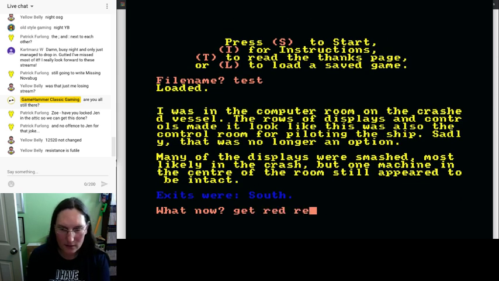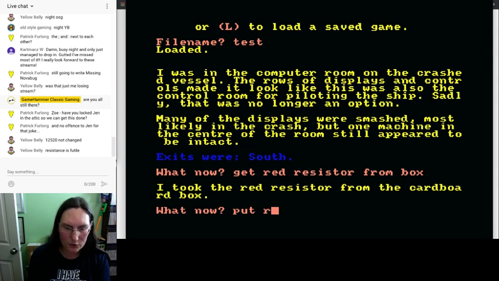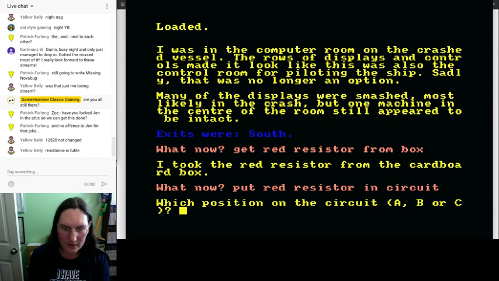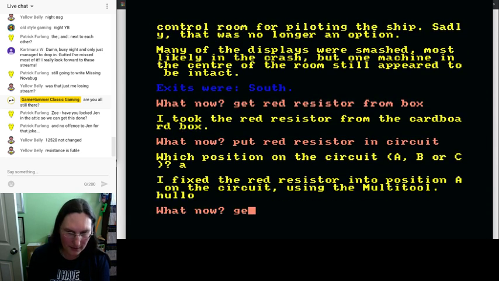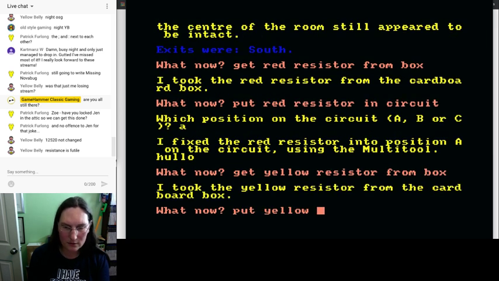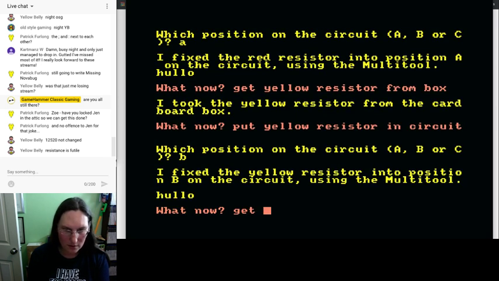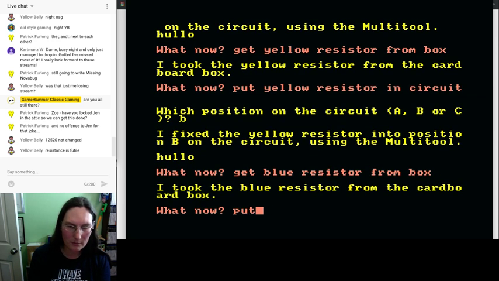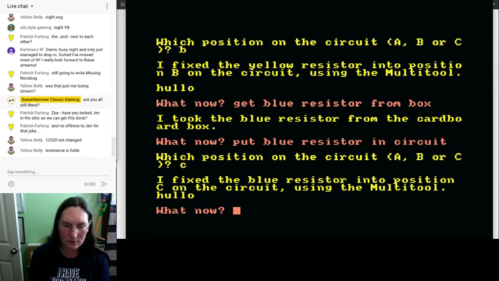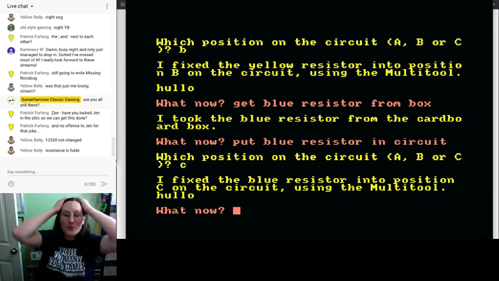Let's do this again. Get red resistor from box. Put red resistor in circuit, position A. Get yellow resistor from box. Put yellow resistor in circuit, position B. Get blue resistor from box. Put blue resistor in circuit, position C. Hello. It's doing the check and saying hello.